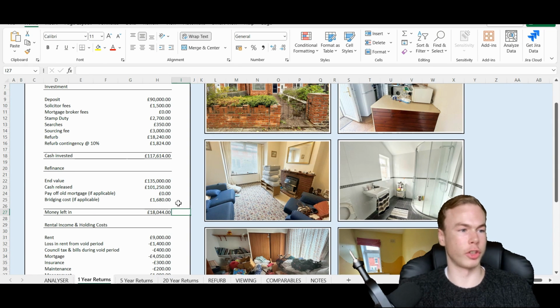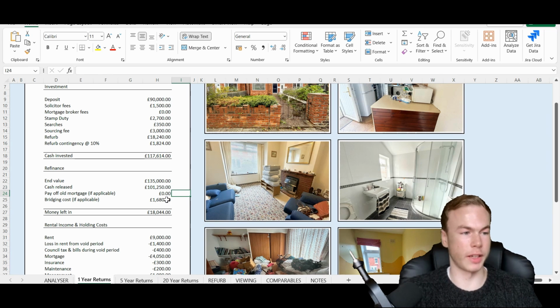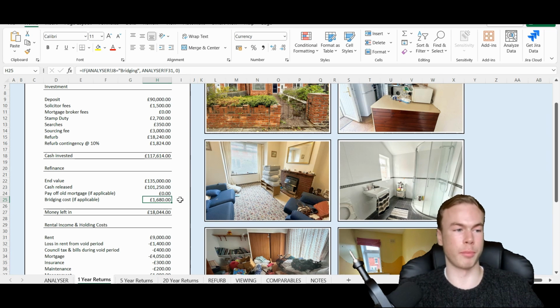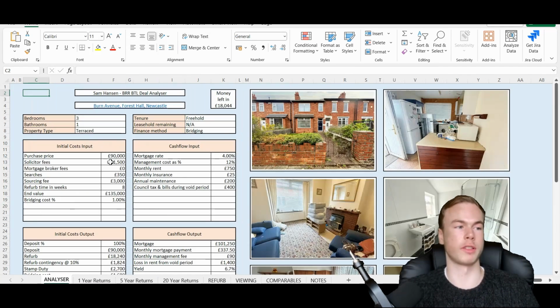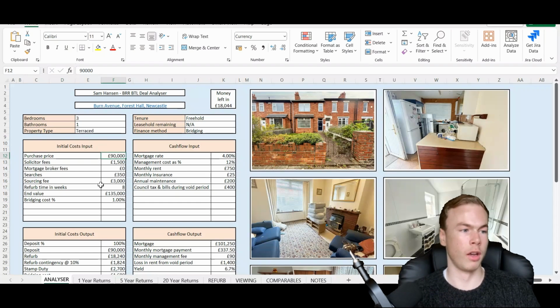And so you're releasing the same amount of money. Pay off old mortgage is now zero, that's not applicable, but the bridging cost has now come into play. It's calculated this figure based on you borrowing the purchase price, so £90,000, at a 1% per month interest rate for 8 weeks, because you've got in here refurb time in weeks is 8.